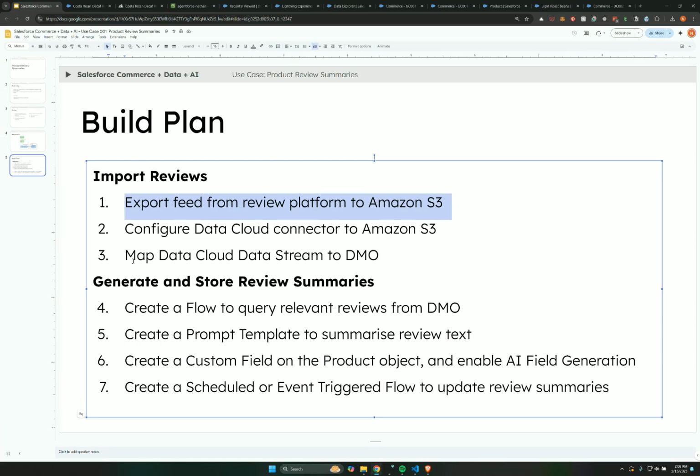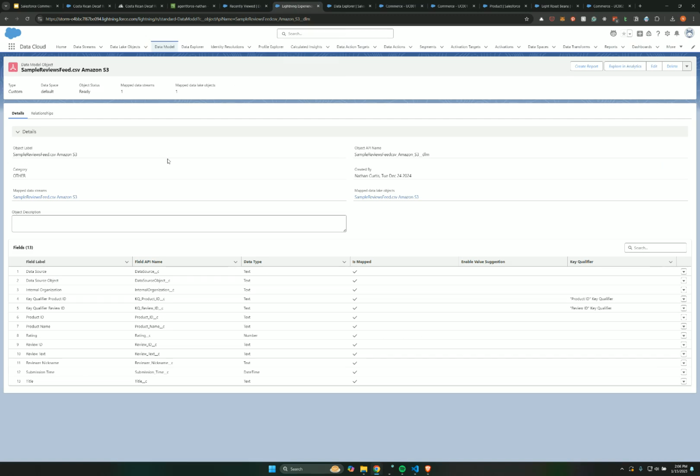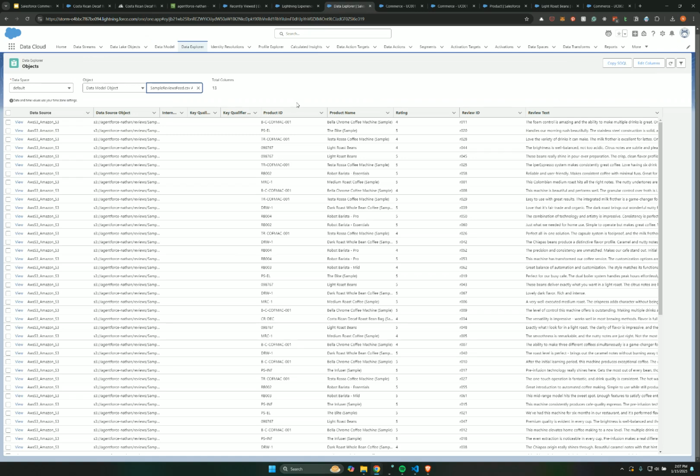The last item to complete the import is to map that data stream to a data model object. That is the object that you'll be using within CRM and other places to access this data. So this is my DMO. In this case, because there's no harmonization or calculated insights or really anything sophisticated related to this import, it's a straight mapping from the CSV to the data stream to the DMO. It's all a one-for-one mapping. It's a very straightforward process to create this data model object, and I'll show you the actual records that you'll get once it's completed.